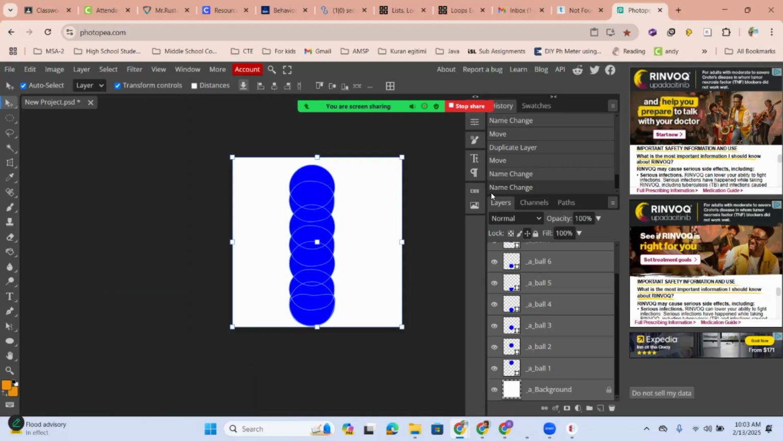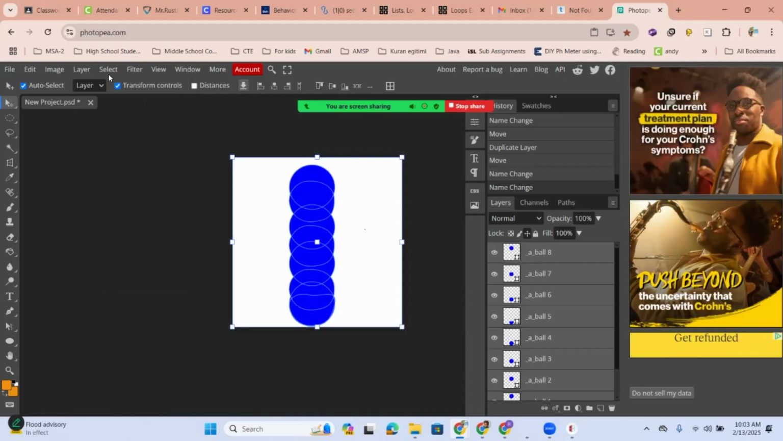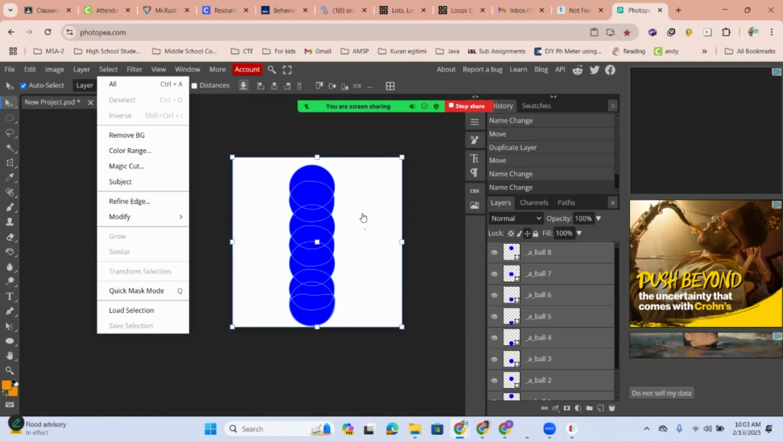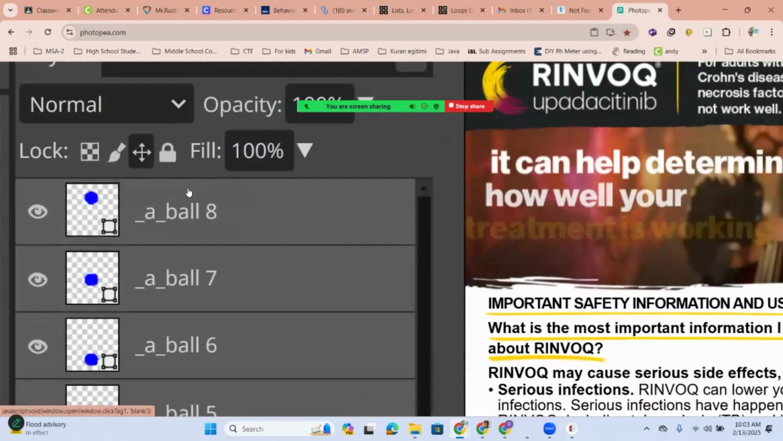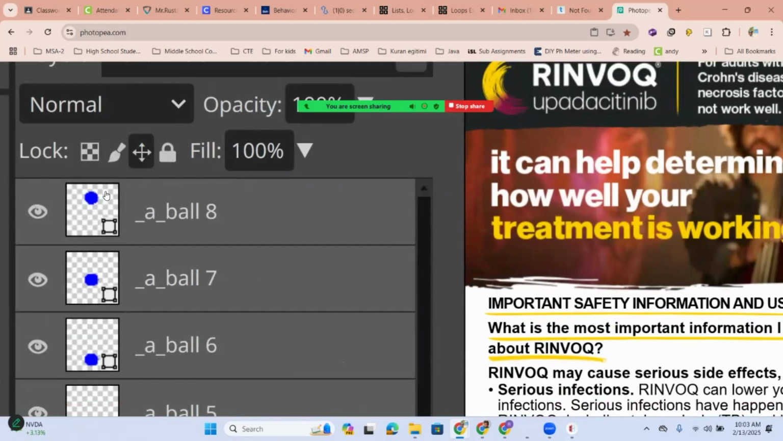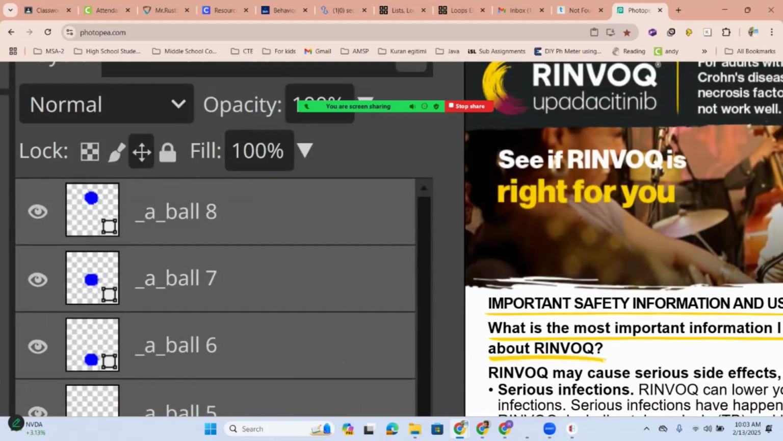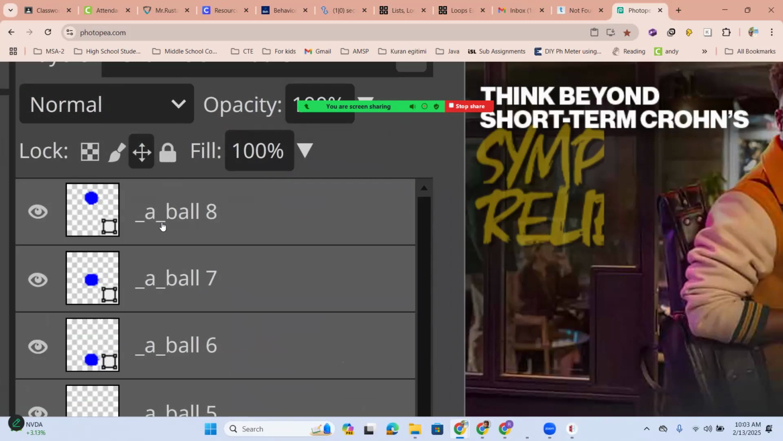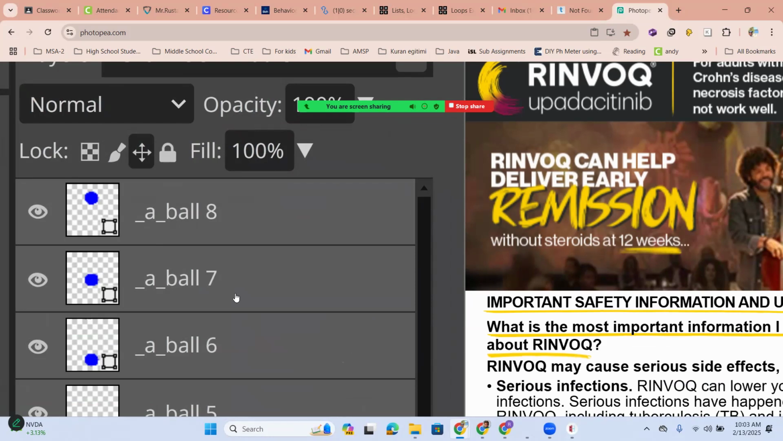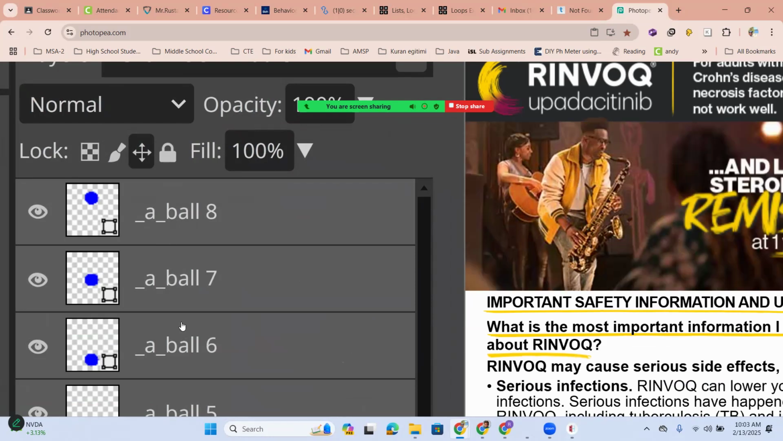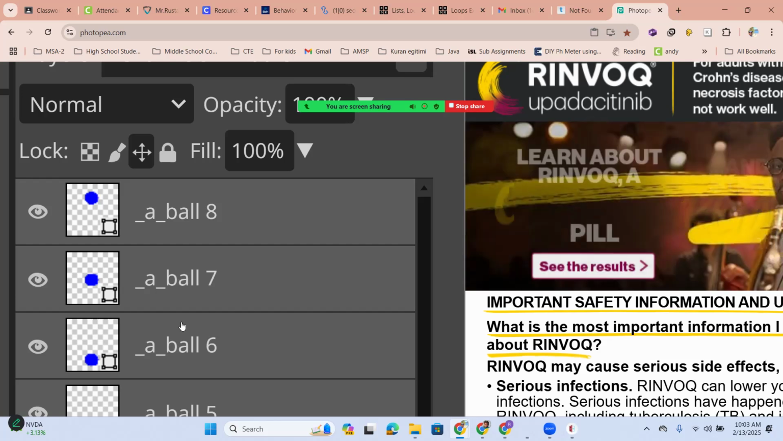Something will happen. It's on the layers here. So tell me what happened. Who can tell me? So what has changed here? Look over here, guys. Look at the name. What happened? So it's added underscore a underscore. That's the way Photopea does it into a frame.